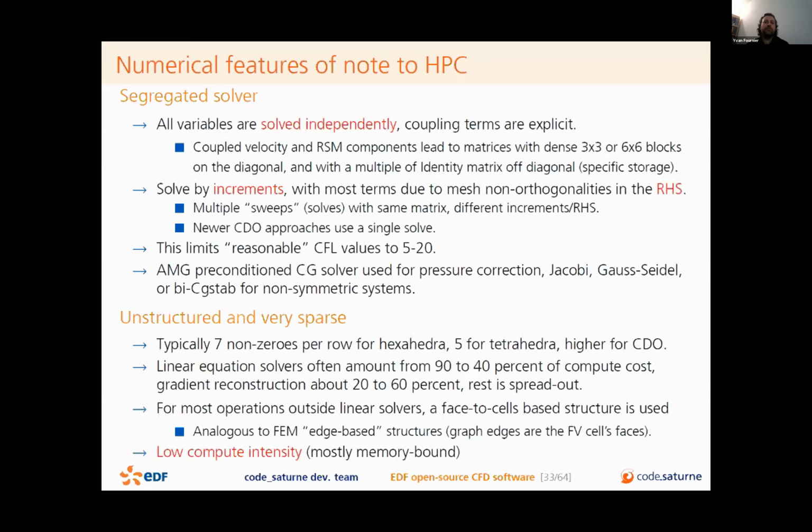And in the legacy variant of the code, linear equation solvers can go from 90 to 40% of the compute cost, and gradient construction, which is more specific to our discretization, is about 20 to 60%. So one part can be handled by external libraries, and other parts cannot. And we have a basically memory-bound code.